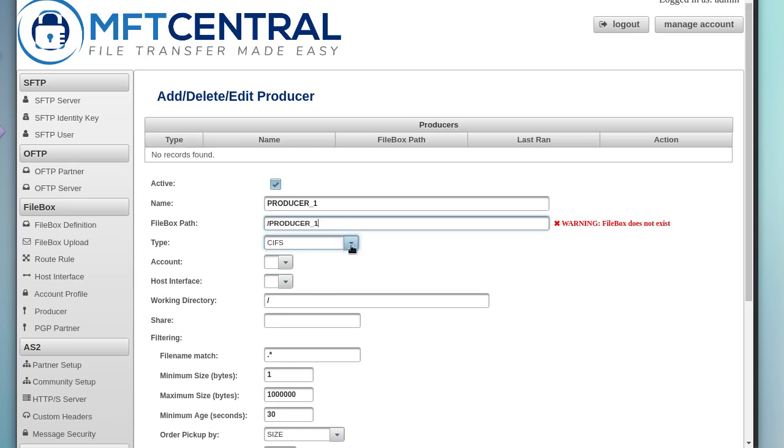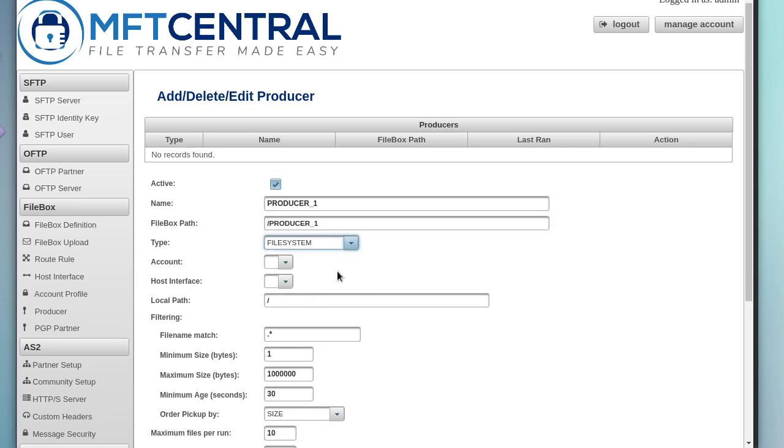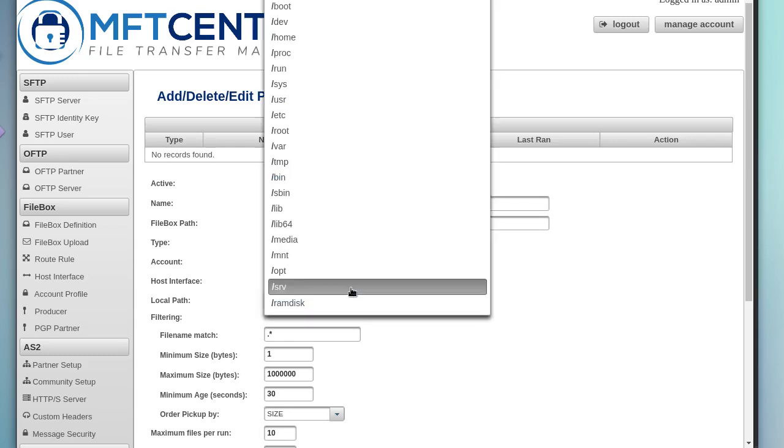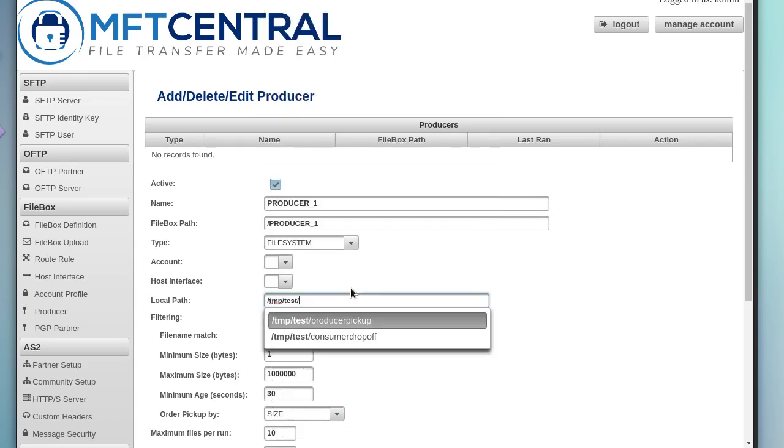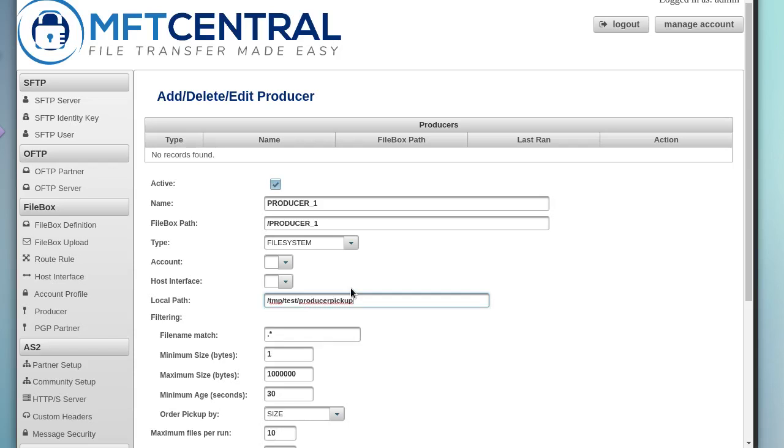And then what protocol? How are we going to find these files? We're going to find them on the file system. And we're going to find them in the producer pickup directory.